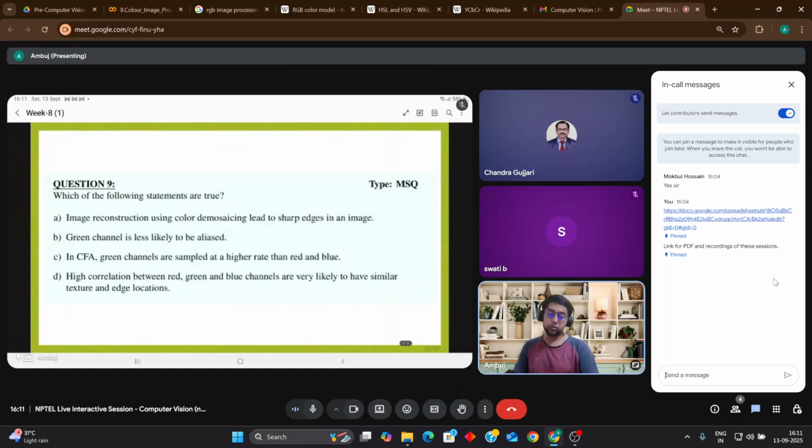So next question, which of the following statements are true? Image reconstruction using color demosaicing leads to sharp edges in an image, and the green channel is less likely to be aliased. Or in CFA, green channels are sampled at a higher rate than red and blue, and high correlation between red, green, and blue channels makes them very likely to have similar texture and edge locations. Which of the following statements are true? That you have to just work out.